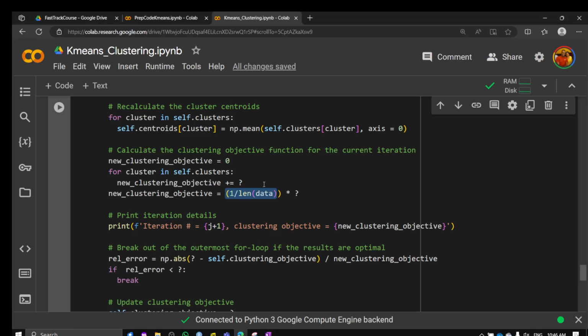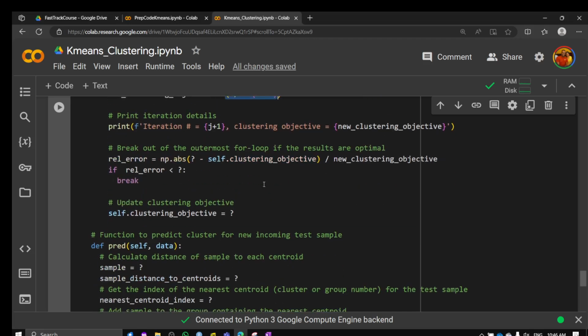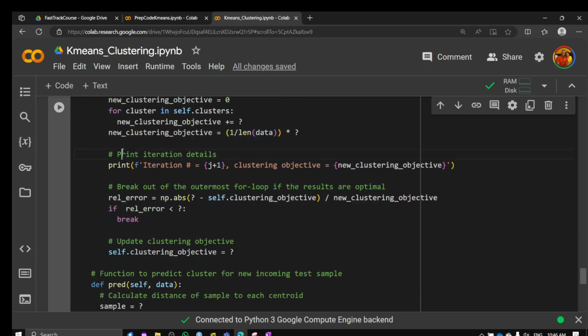I'm sure you guys can try doing this. It's not difficult. And then here we're just printing the iteration details, and here we are breaking out. Of course, you don't want to go through all your 1000 iterations. You should break out of the loop if your clustering objective is not changing in a relative sense too much. There is the old clustering objective, and there is a new clustering objective. So what should be this question mark? What is the difference between the new and the old clustering objective in a relative sense, not the absolute sense?